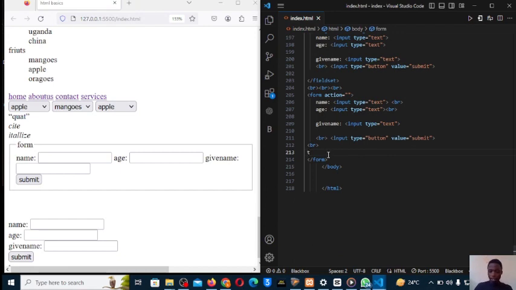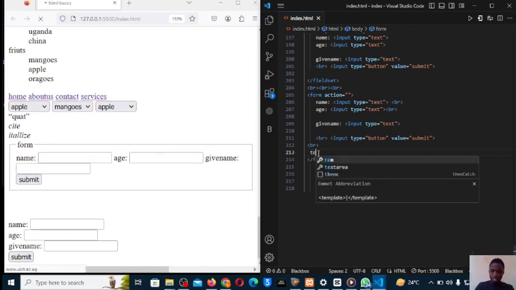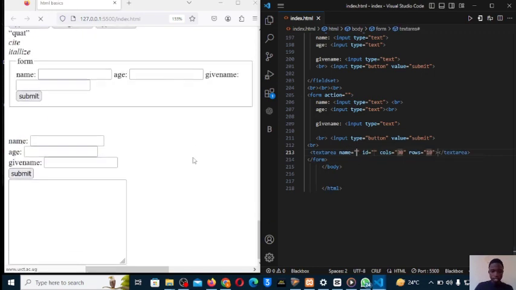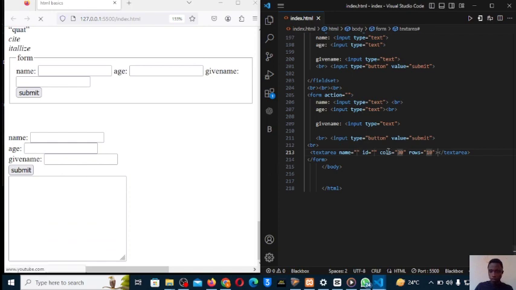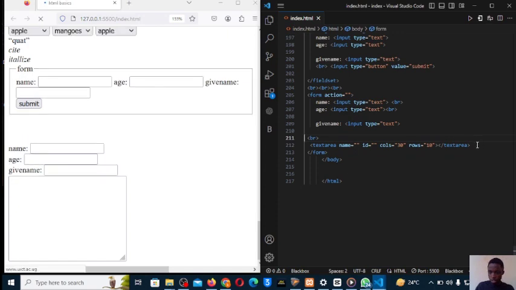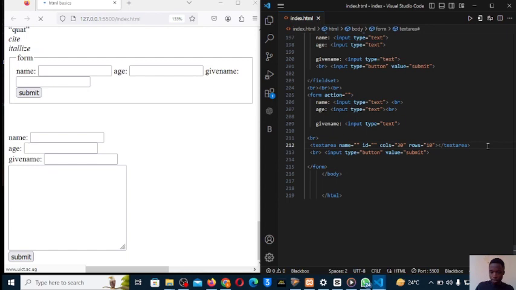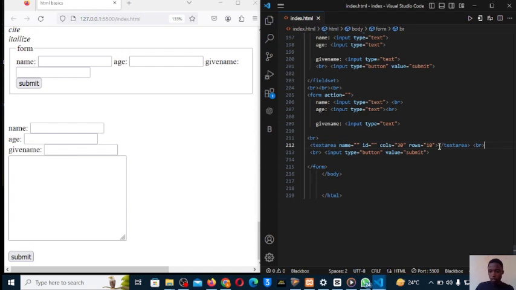the text area. See the output in the form, and just copy the output here. You just cut, because the button should be down here. Okay, like that. Then we again copy the text area.